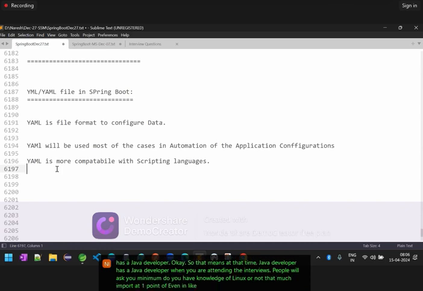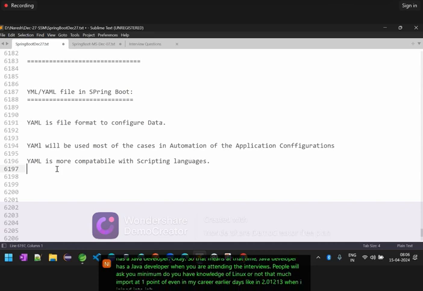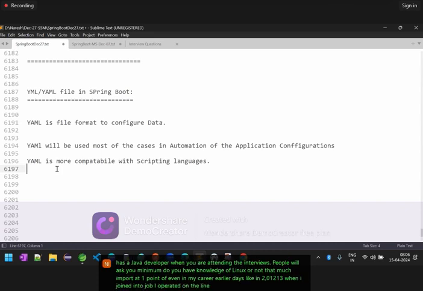Even in my career, in the earlier days, like in 2012-13 when I joined my job, I operated on Linux machines for almost 2 to 4 years. At that time we didn't have many automation tools, so Linux was used everywhere when doing deployments. I used to connect to the Linux machines and run Linux commands, so we should have minimum knowledge of Linux.